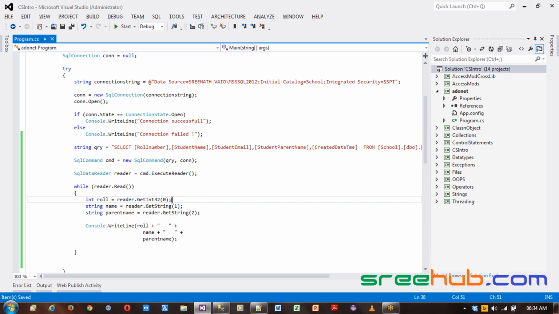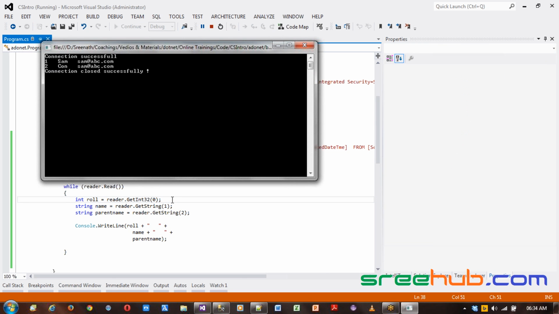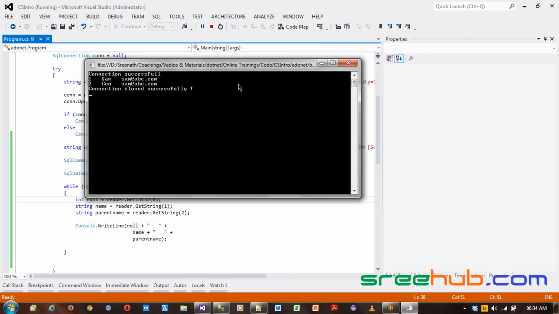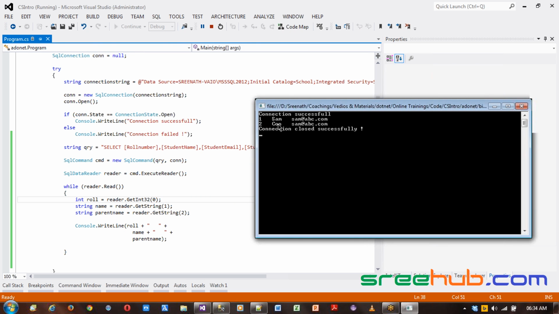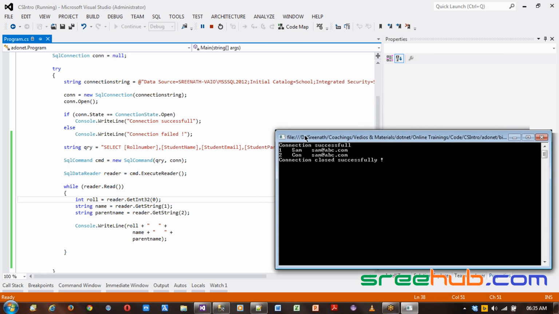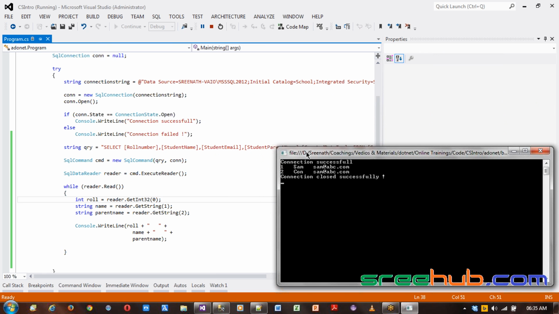So let's run this program. Now you can see we were able to connect, and we got the data. From the database we got the data for the students table, and we were able to read the data. Here I'm actually reading roll number, name, and parent name. Okay, so you can see we got roll number, name, and email ID.